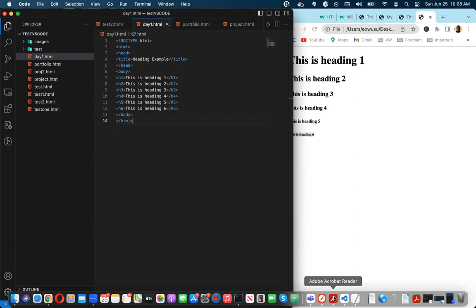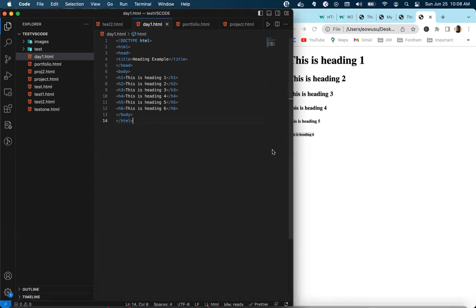Concerning the code, why do we have to put H1 in the front and the back? Yeah, because it's a tag. It's a tag, and you have to open it and then close it. This is the opening of the tag. If you don't close it, there is an error in the code.